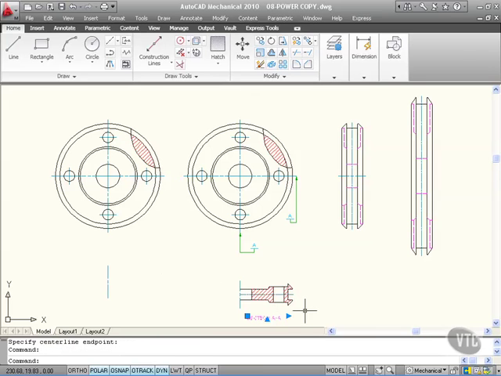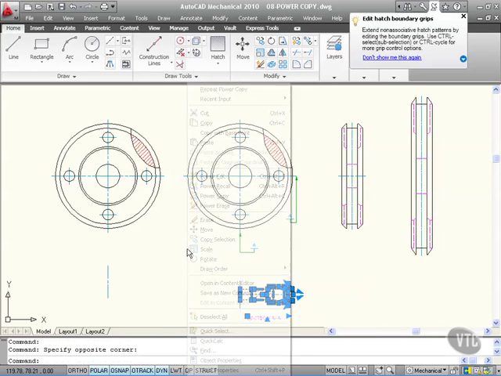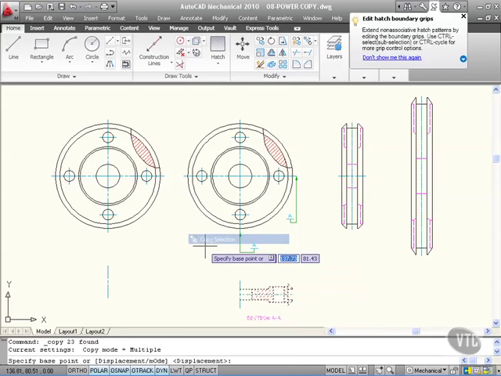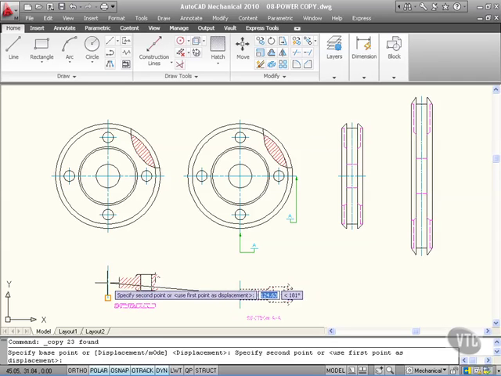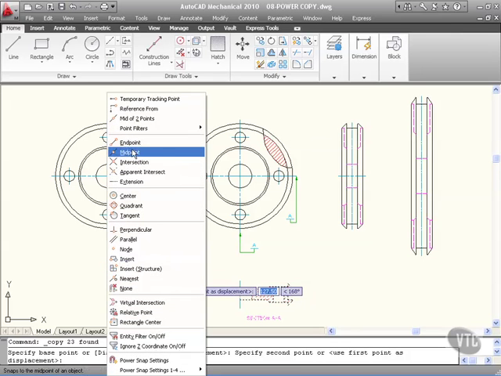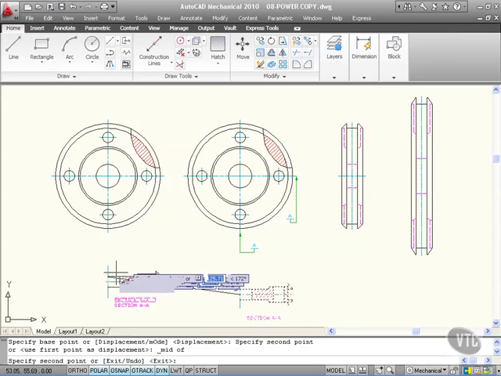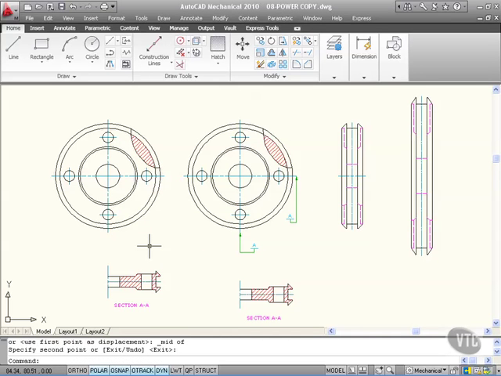Now, what I'm going to do here is copy that section AA. Click on the text, click on the section like that, right click, and copy selection. I'm not going to Power Copy it. I'm going to go from the endpoint there, down to the midpoint of that center line. You notice that I'm getting endpoints there, so it's a shift and a right click, midpoint, midpoint there, there's my section, enter to confirm. So you can see that I've copied basically the same way that I would copy in a normal AutoCAD copy command. However, the Power Copy was used on the center line.